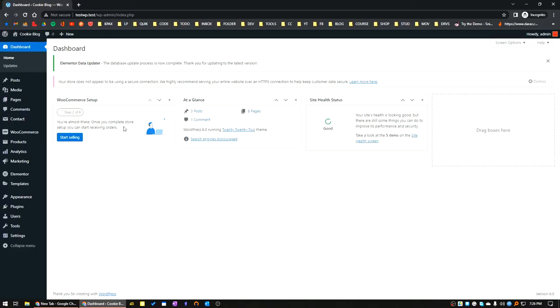Hello everyone, in this short tutorial we will see how you can add an XML sitemap to your site. If you want to do basic SEO of a site, it is almost mandatory to add an XML sitemap so that Google or other search engines can scan your site and perform indexing.